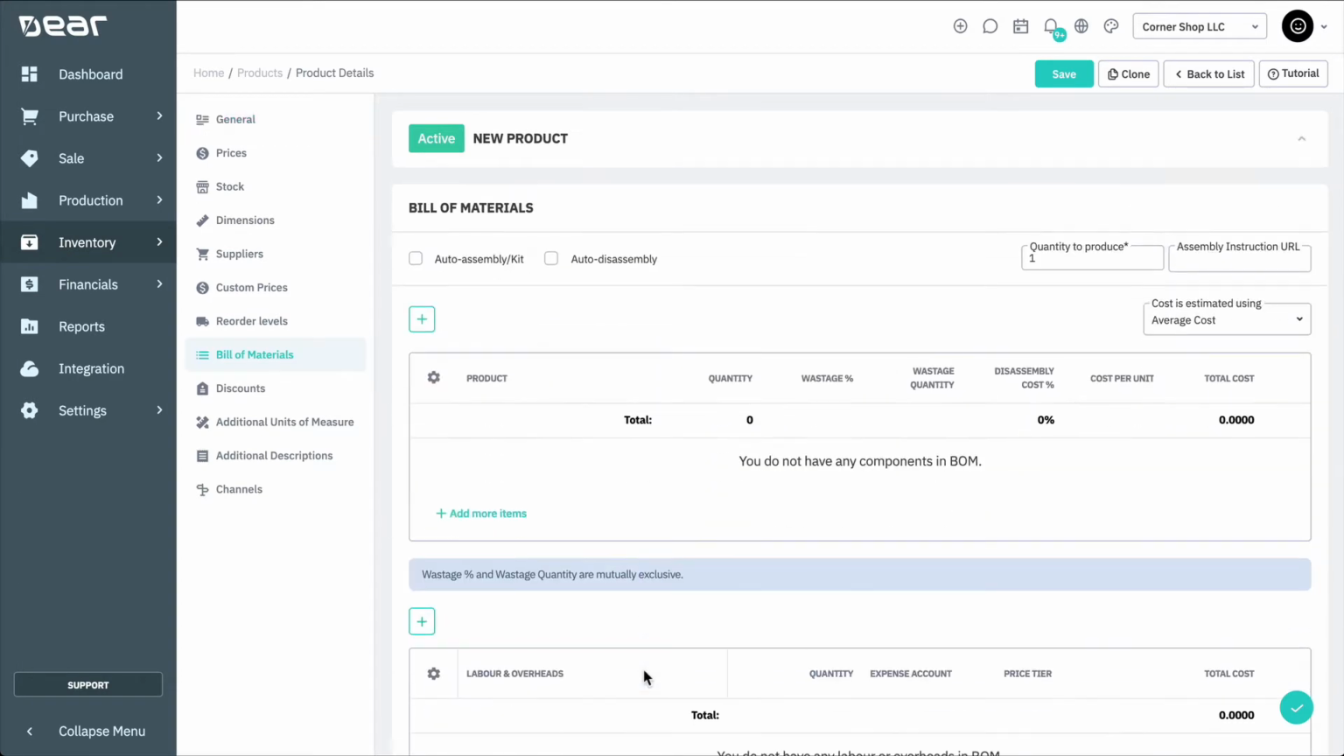Choosing the Assembly BOM from the Bill of Materials drop-down field will open up the Bill of Materials tab in the left navigation panel. The Bill of Materials tab lets you add component products and any labor or overheads associated with the manufacturing process. If Auto Assembly or Kit is checked, whenever a sales order involving this product is authorized, the component products will automatically be taken out of your inventory. If there's sufficient stock, the product will be assembled automatically and be available for fulfillment.